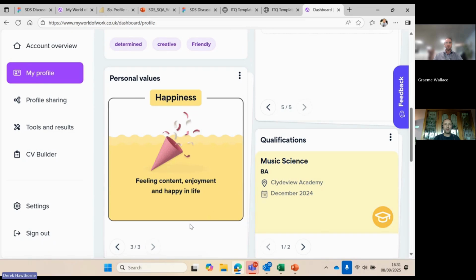So personal values we designed with young people. When we were going out into lots of different settings, we saw personal values up on walls quite a lot, and young people were telling us that personal values were really important to them.